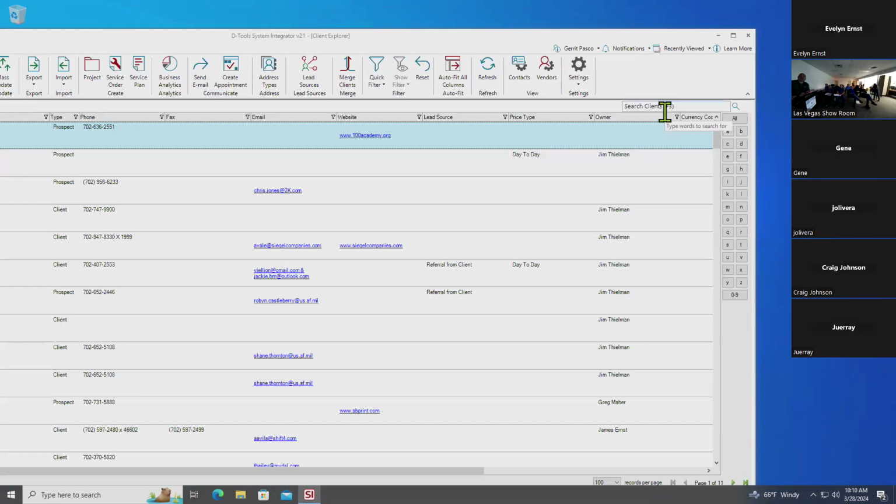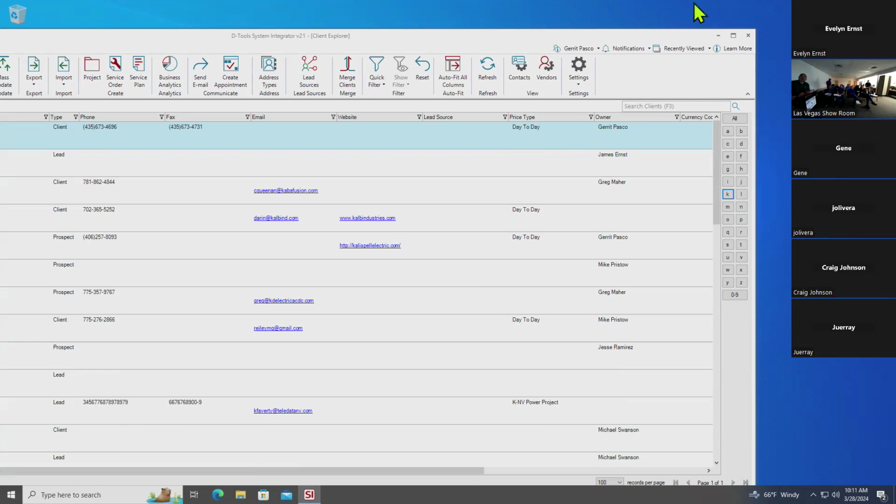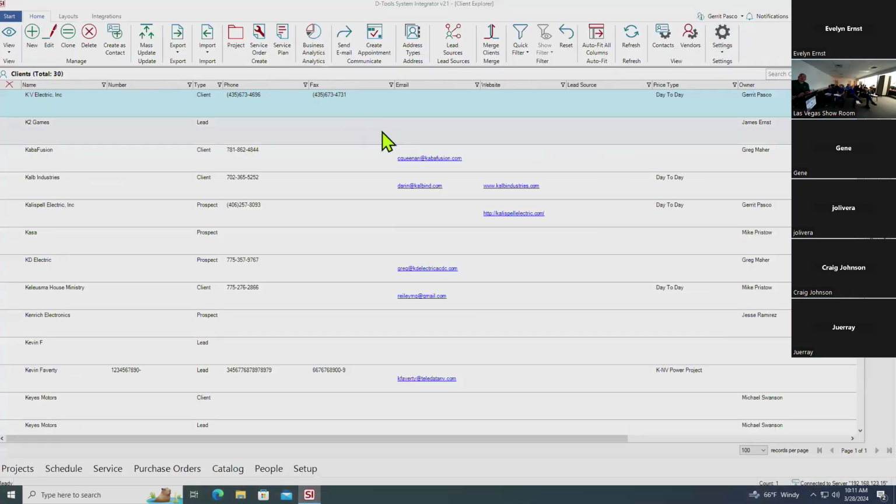I got it. So simply, right here, you can do a quick search to see if the client is already in the database. Also, you have the option to drill down, starting with certain letters. Let me resize that again. It'll take you to all the Ks, Ls, Ms, whatever.